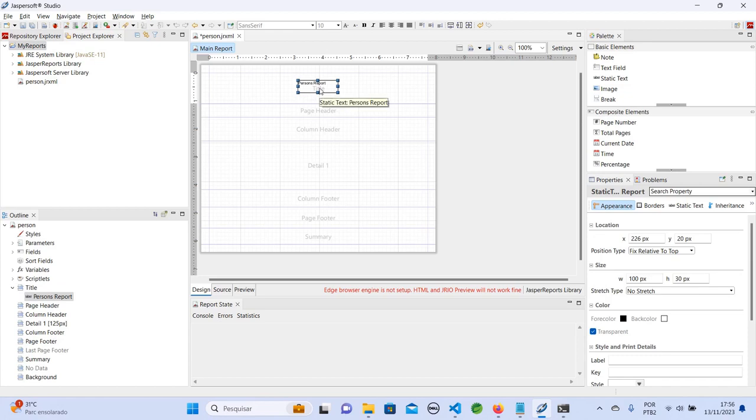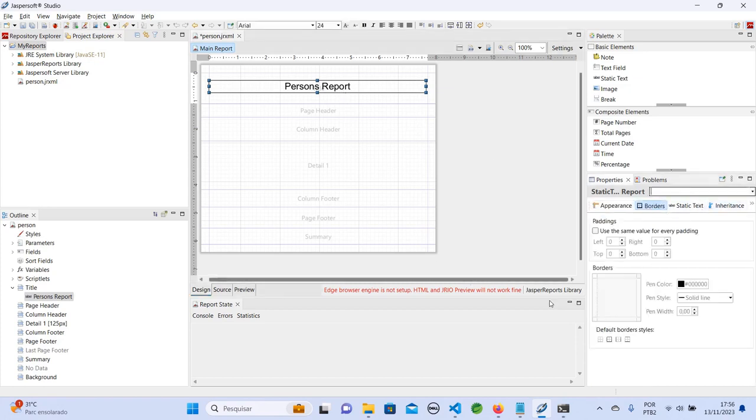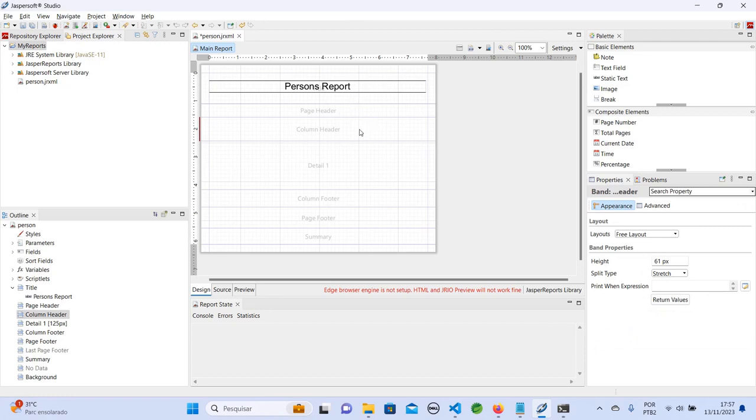I can select the static text and change to Arial or other fonts and a new size here. I can expand here. Okay, center. Great. I will configure a border for this title, on top and bottom. Okay.